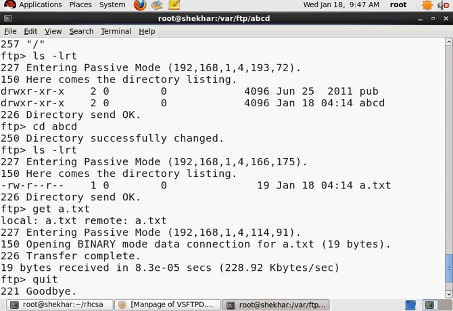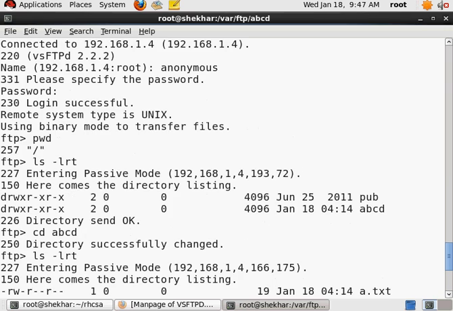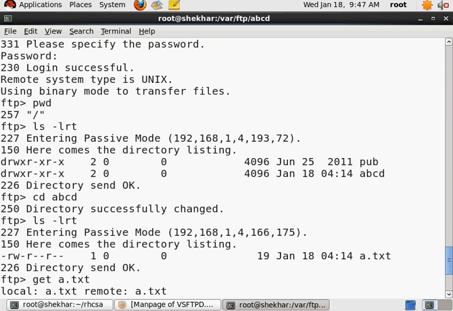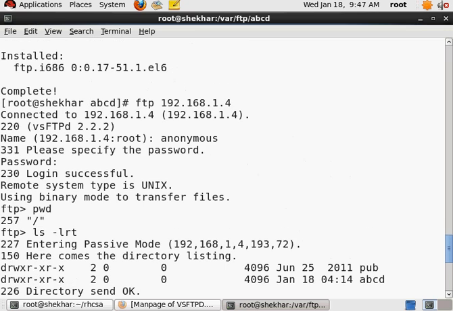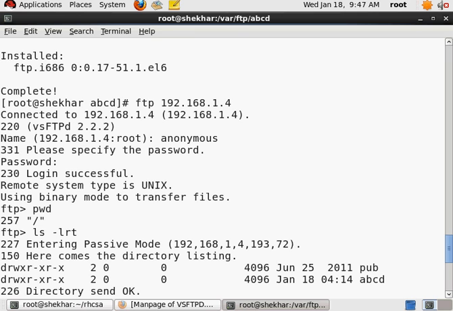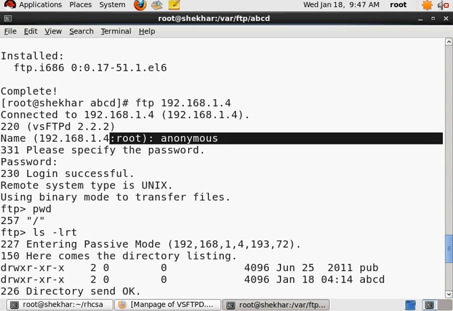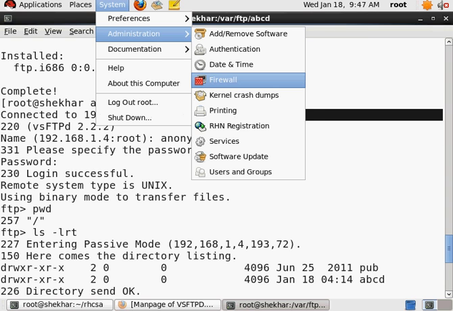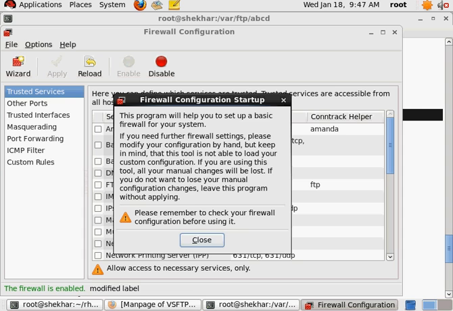This test of logging into the FTP server should actually be executed from a different machine. So I'm assuming you have a different machine on the network, and from there you should do this. Now one important thing is that if there is any firewall running on the machine where the FTP server is configured, it will not allow the clients to connect. It will not even show you the prompt. So make sure that you go to the firewall settings and disable the firewall.